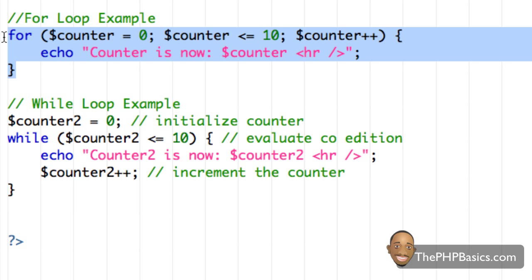However, either method you use is perfectly fine. So that does conclude this tutorial, and hopefully now you understand how to implement a PHP for loop.